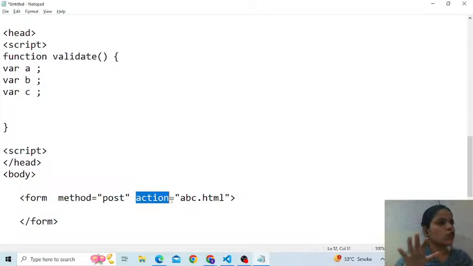But this is not the only difference. There are many differences, but this is the major difference between get and post. Clear? Fine. Action attribute understood. When somebody clicks submit on this form, that means on submission, it says where the content should be taken. So these are the two major attributes of the form that we use.